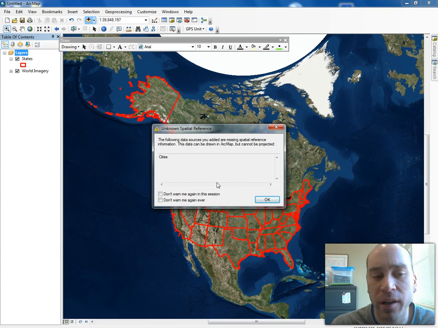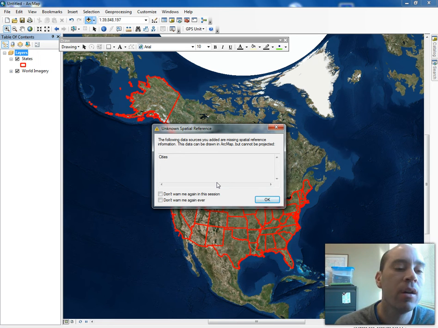Now the first thing you're going to get here when we load in this cities shapefile is a warning. It says the following data sources you added are missing spatial reference information. Basically what it's telling you is this piece of data you're trying to add to your map does not have a map projection. So it can add it to the map, but it's probably not going to line up.